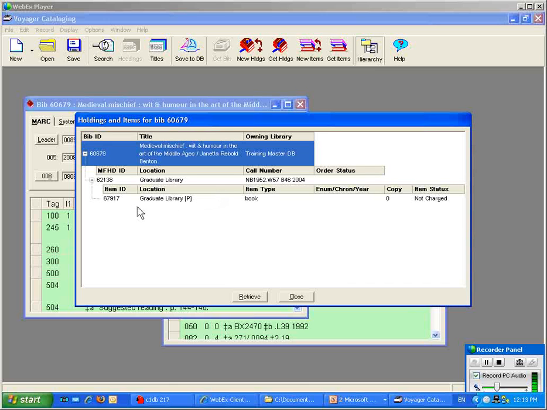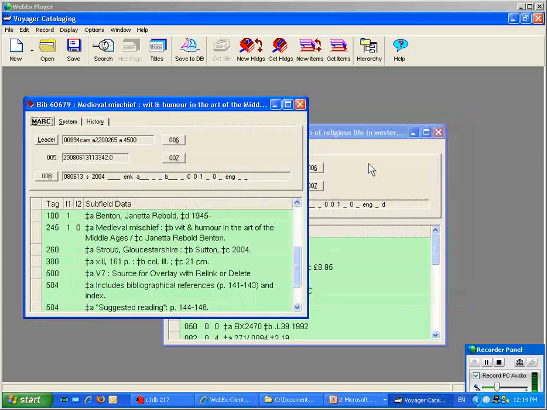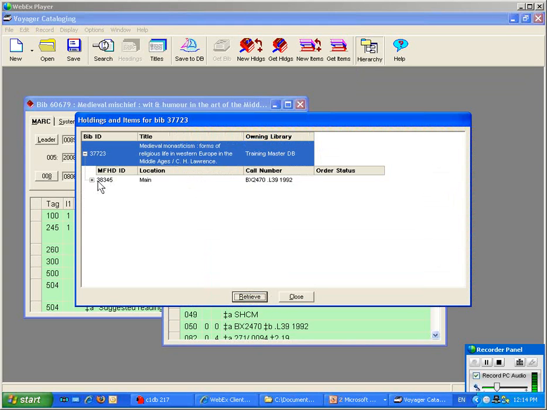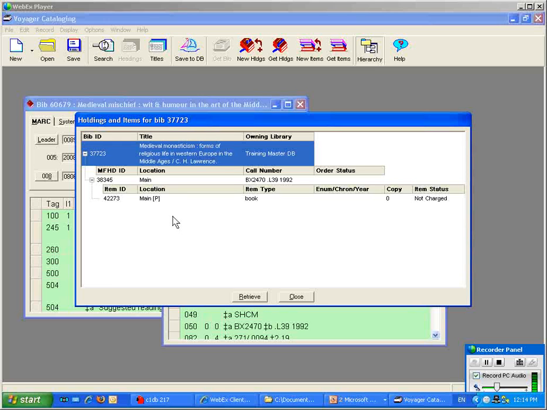Now, one thing just to take note of is that here we've got the graduate library as the holdings location, both permanent and permanent in the holdings record and in the item record itself. And we're just returning here to look at the hierarchy in this particular case, and you can see that these ones relate to the main collection. So we've got different holdings locations represented with this particular example.